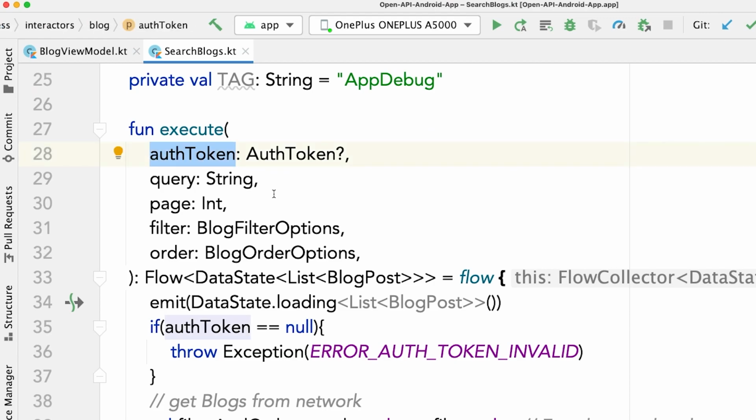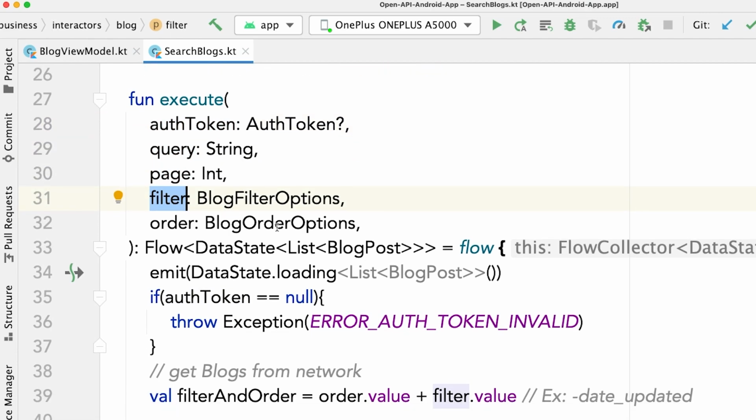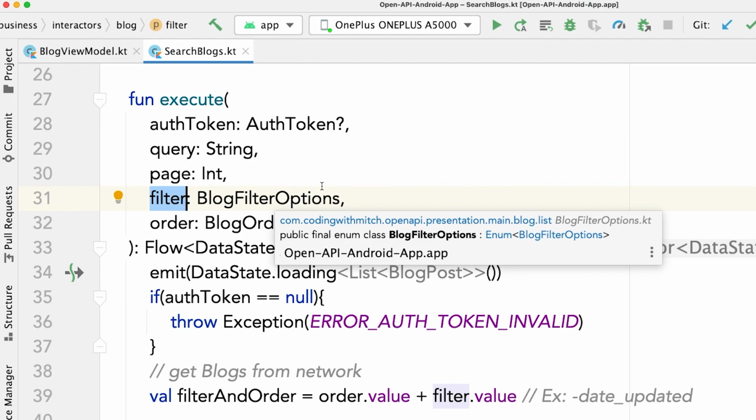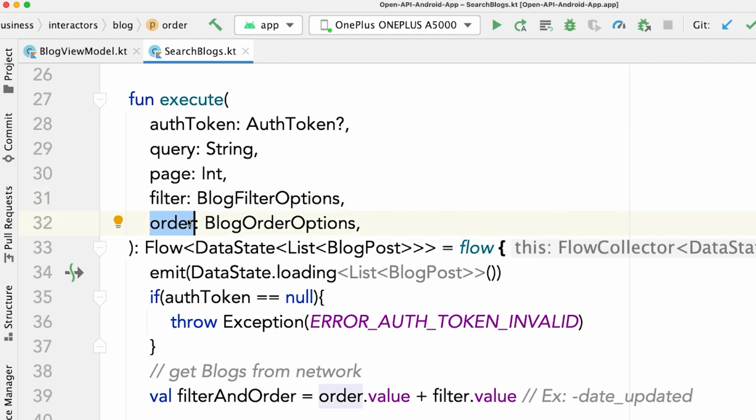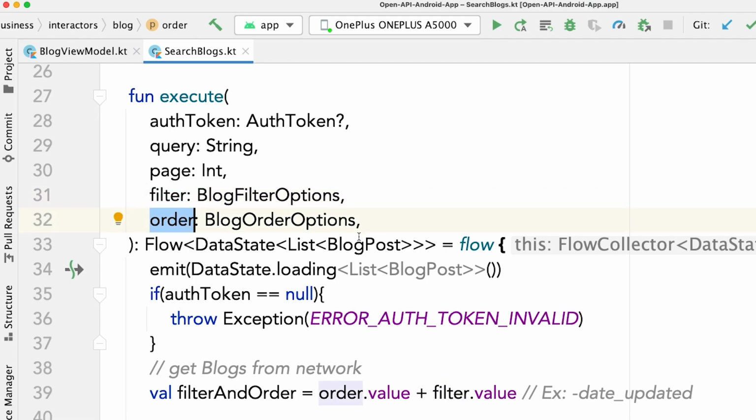So we need the authentication token if we're going to hit the network, hit the API. We need to know what the search query is. We need to know what the page number is. The filter, so ascending, descending, that kind of thing. The filter is date updated or author. The order is ascending or descending.